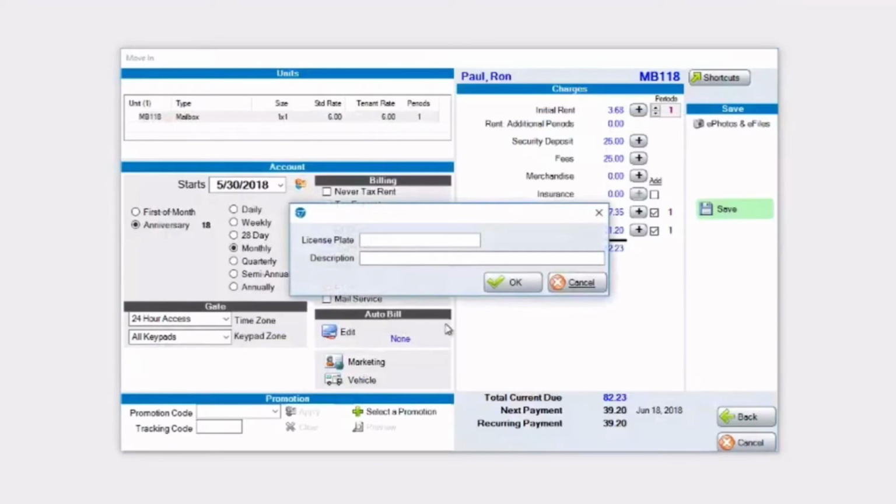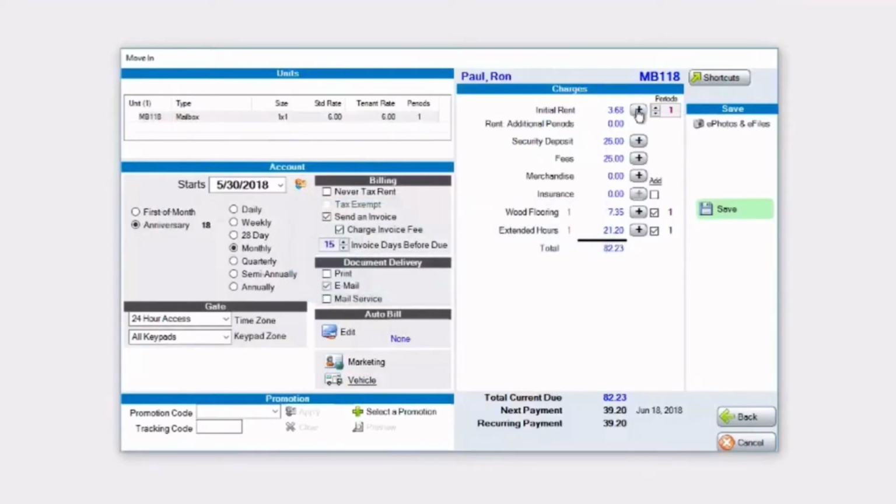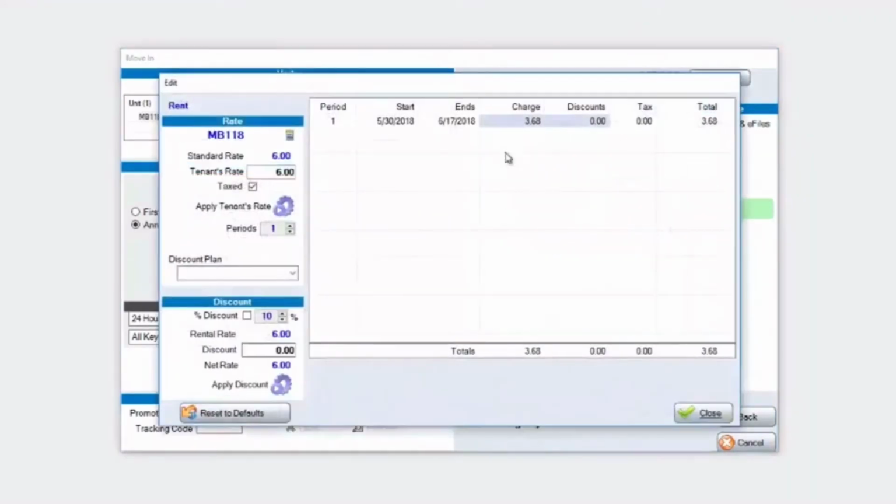You can put in vehicle information. The plus sign beside initial rent allows you to change the tenant's rent, to add a discount plan, or type in the discount plan, or give a percentage discount. This all depends on your settings. You may have it set up in your defaults that you're not able to edit the rent, or you're only able to give predefined discount plans.